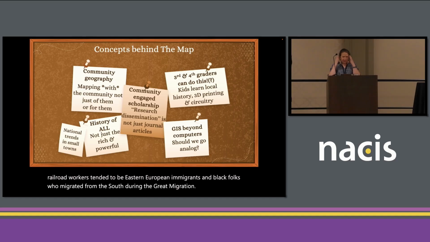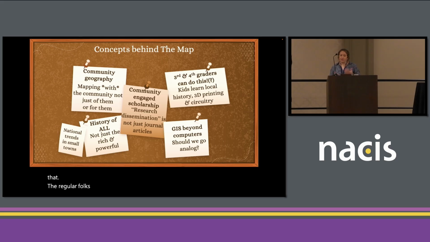So behind this map, the thinking is tied really strongly to community geography, which is, among other things, about mapping with the community and not just mapping them or making a map and then giving it to them. And so I wanted to do this project working with the community. I also wanted to create a product that would be something that the regular folks that lived in this neighborhood, and especially the kids, could interact with.